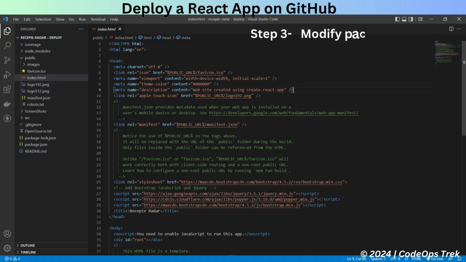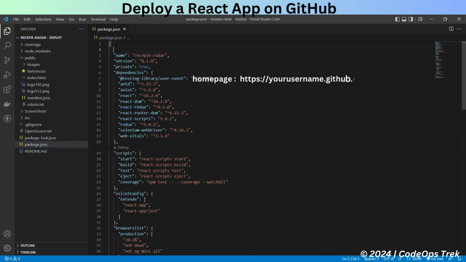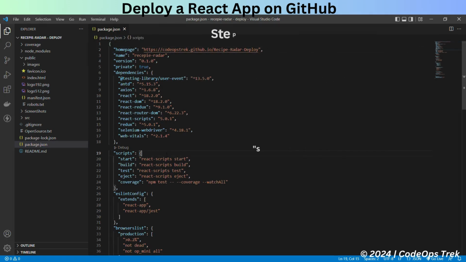Third step is to modify your package.json file. Open package.json and add a new key called homepage. Set the value of this key to the URL you created in step 2. This ensures that your app is correctly linked to your GitHub Pages site.